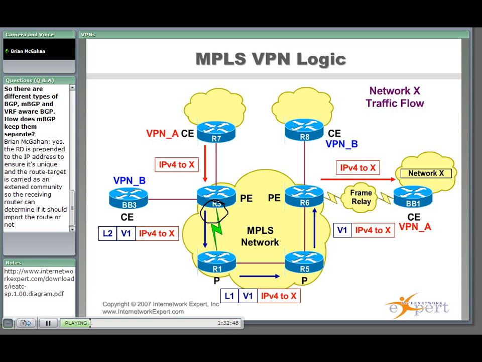So router 3 imposes the VPN label that was learned through router 6, and then it imposes the IGP label, or the transport label, that was learned from router 1. So it's taking the IPv4 packet, imposing the BGP label from router 6, then imposing the IGP label, which was learned from router 1.